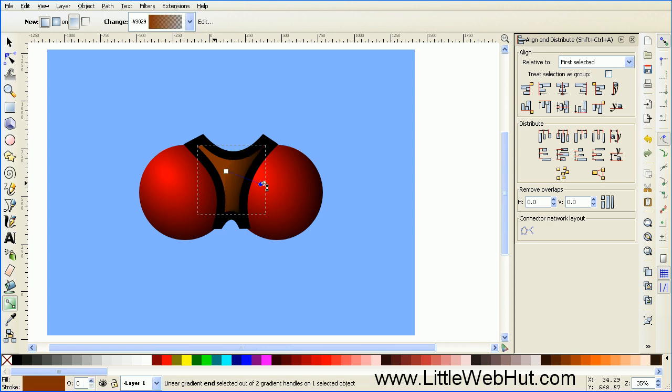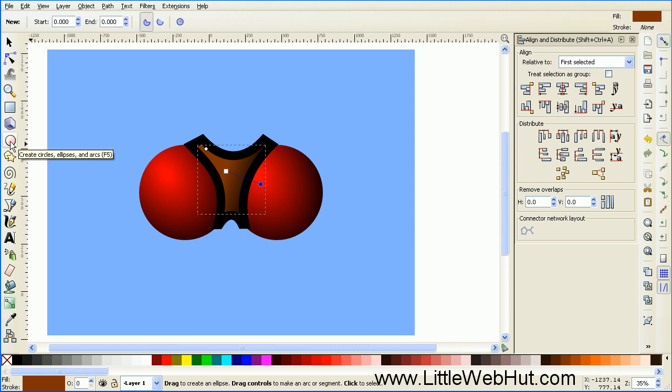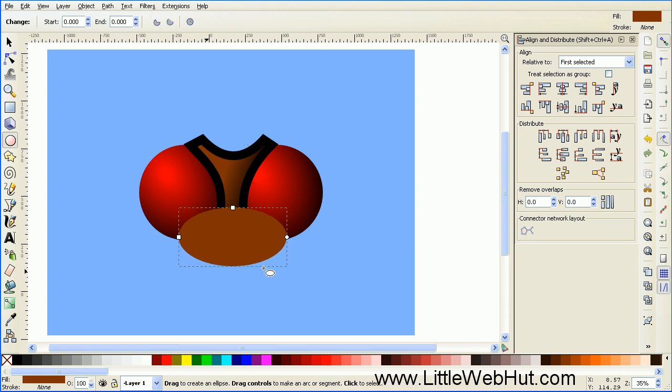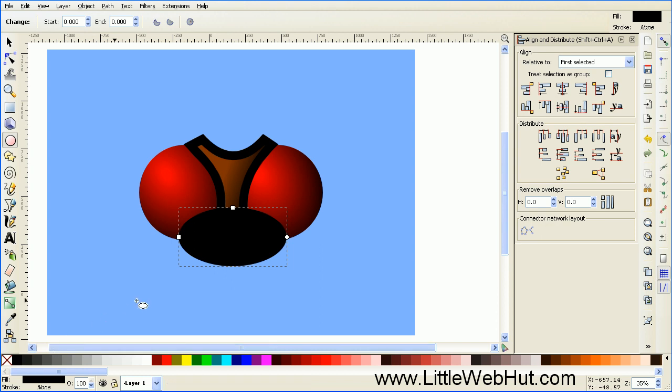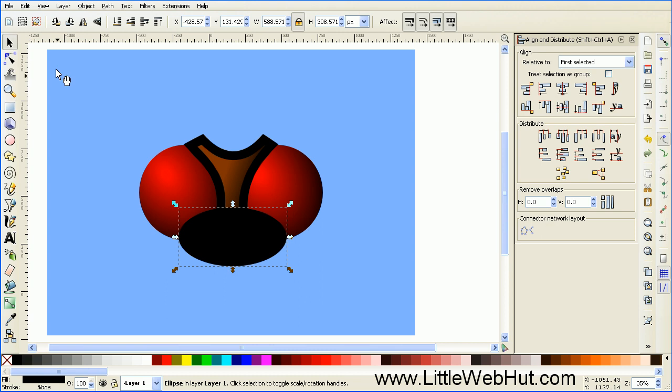And now let's make the body of the insect. So go over here and select the Circle tool, and then create an ellipse shape, and then set the color to black. And then let's center this. So go up and click on the Select tool, and then click on the background, and then hold the Shift key and click on the ellipse, and then click on the Center Vertically button. And then click in the white area to deselect everything.